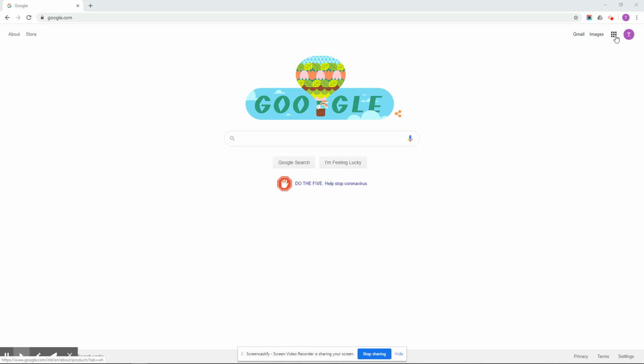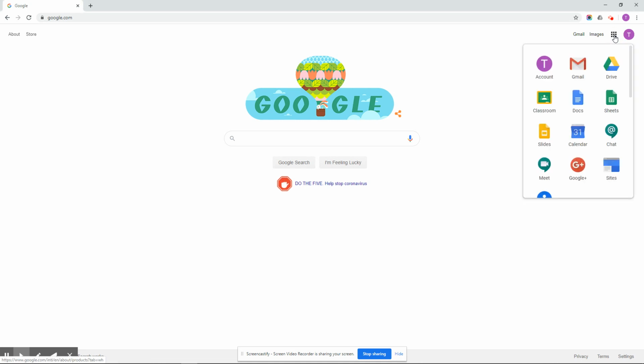Second, I can always get to Google Classroom by using my Google Apps launcher right here. Sometimes we commonly refer to this as the waffle menu. But if I drop my apps menu, I can go right to Google Classroom and it will launch for me.